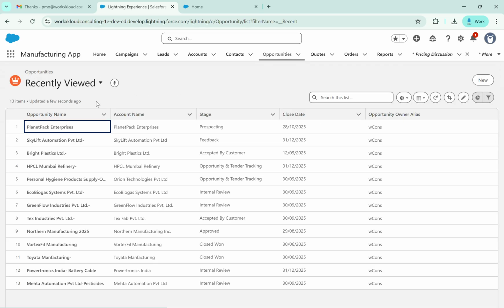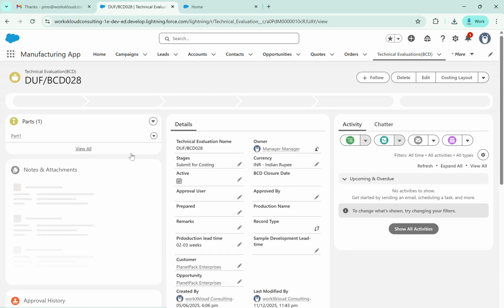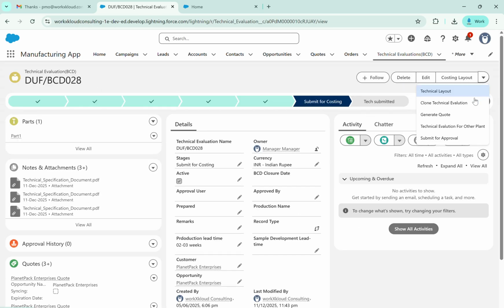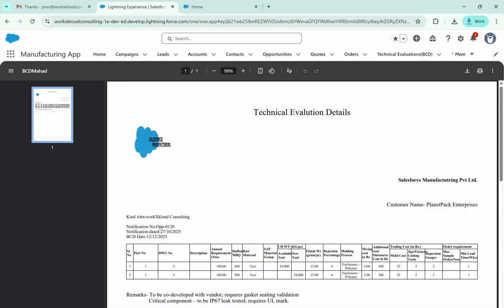Once it is done, now what the technical evaluation team is doing is, hey, I created all these things. Now they create a technical layout. In the technical layout, what do we do? We created a PDF file.